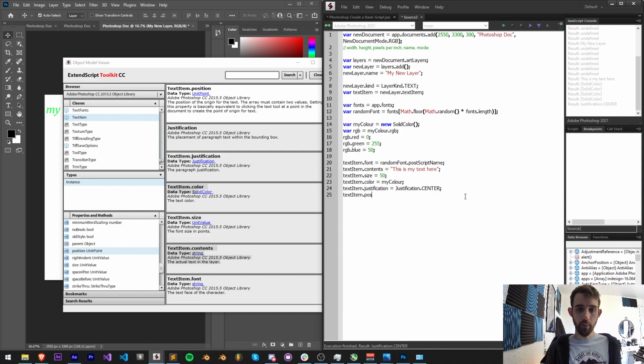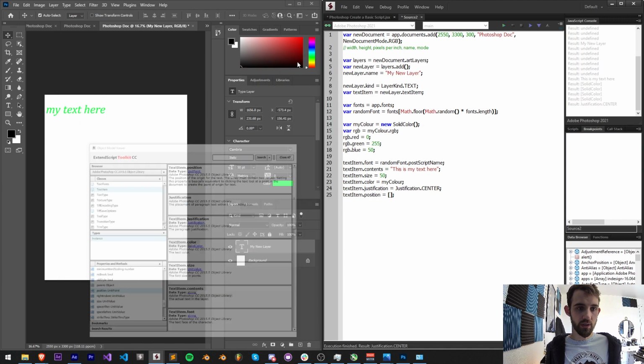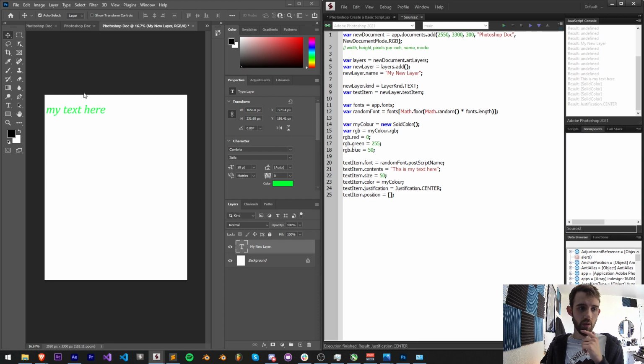So I'll say text item.position, and what do we want the position to be? We have an X and a Y value, the X being the sort of width axis and the height being the Y axis. So if we want to move this over to the right quite a bit more, where do we want to move it to? Well, the center. And how do we calculate the center of our document? Well, we simply divide the width by 2. If we have the entire width of our document represented like this, as you can see, it's 2550 pixels. In order to half or get the center, we simply need to cut it in half.